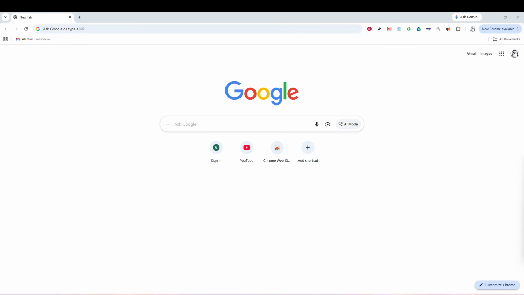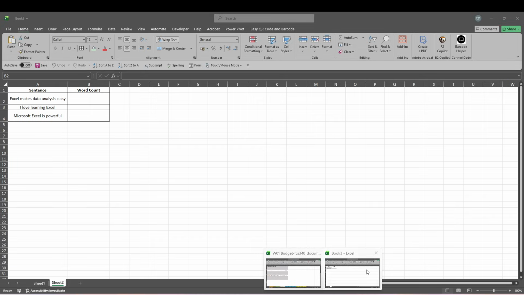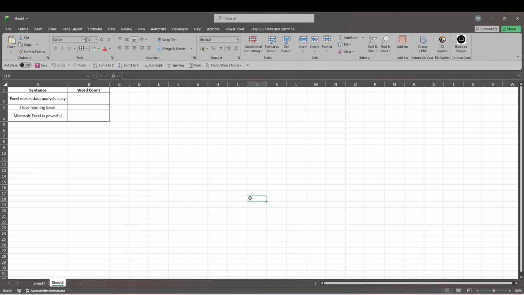Start by opening Microsoft Excel and getting a blank worksheet ready. In this example, we'll use some simple sample data so you can clearly see how the formula works. In your worksheet, enter a small table with a sentence column and a word count column. For the sample sentences, use: Excel makes data analysis easy. I love learning Excel. And Microsoft Excel is powerful. This gives us a few examples with different word counts so we can test the formula properly.